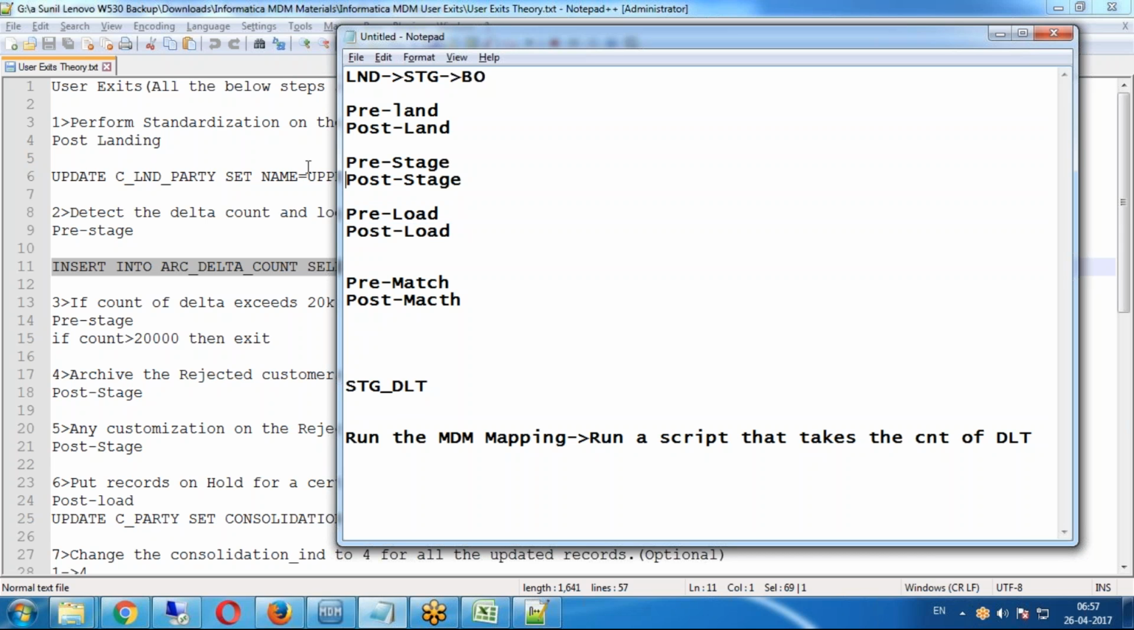Okay. Before staging, after staging. What is the difference? You can understand. Before staging means what happens? The reject table, the staging table is not populated. So before staging, pre-staging, that's not populated, reject, but it is populated here.